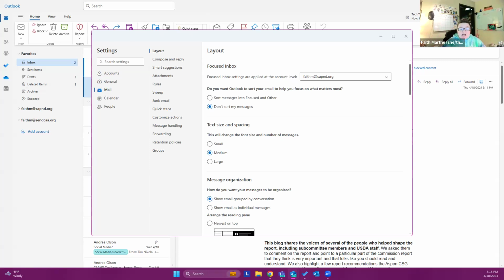So the first thing we're going to talk about is the focused inbox that's up here at the top. It's a feature that's designed to help you focus on important emails by splitting your inbox into two sections, focused and other. So it's going to create two tabs for you. The focus tab is going to contain emails that Outlook has determined are most important for you based on things like your past interactions with emails, people that you email a lot, the sender, the content in the email.